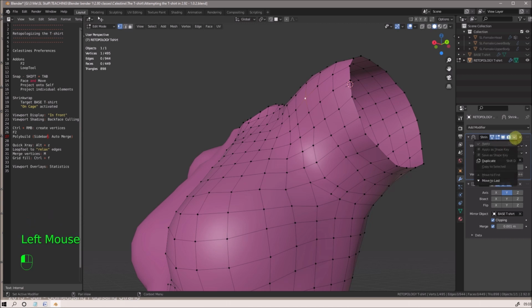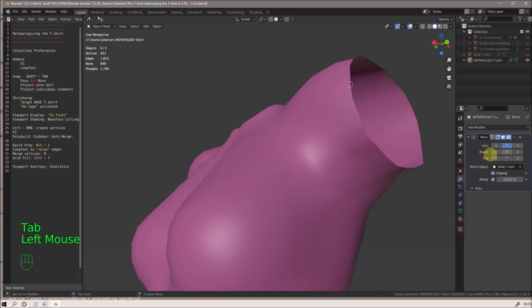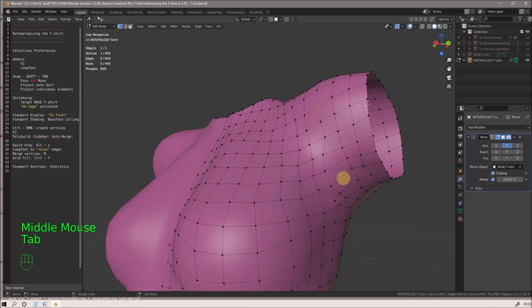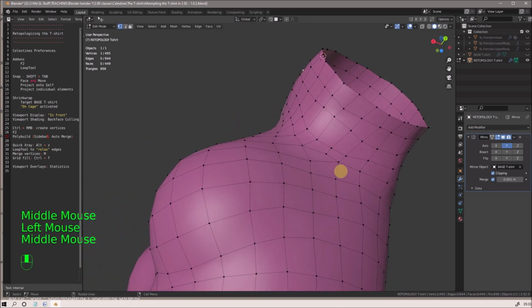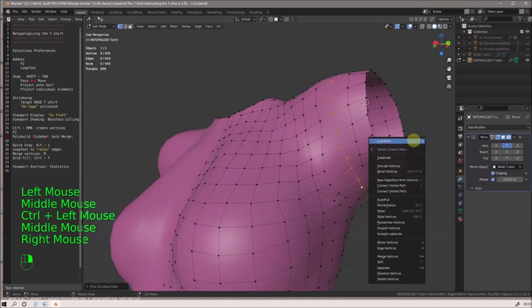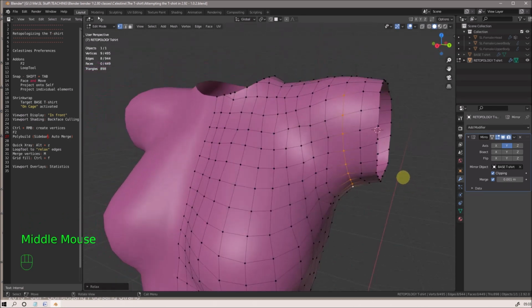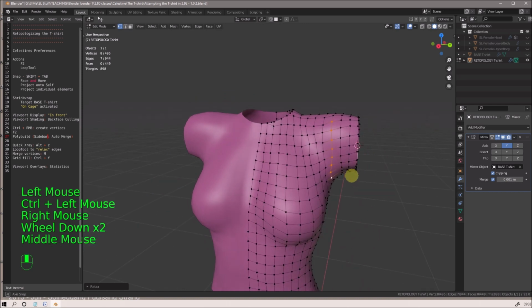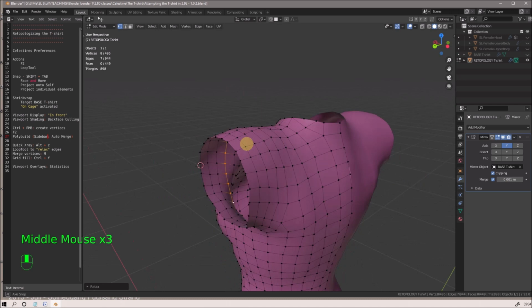Actually, let's apply this in object mode. Apply. Now we will have a bit easier at doing this. Relax. Relax, and so on and so forth. This is just wasting your time now. Okay, so you've seen the functionality of loop tools.